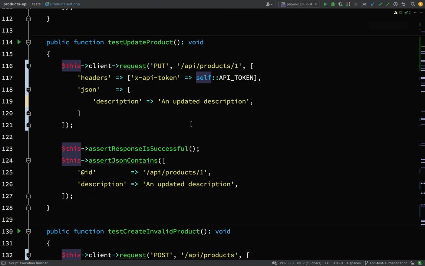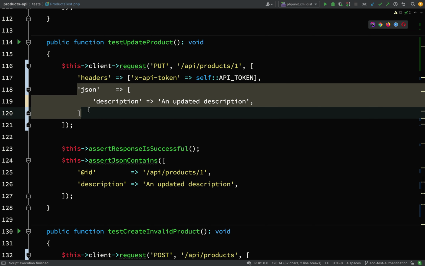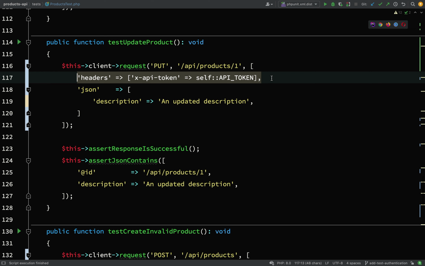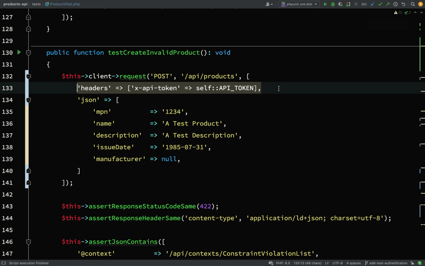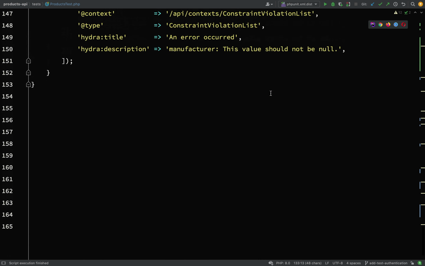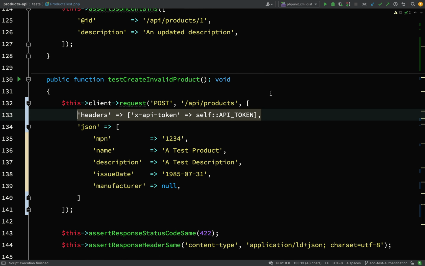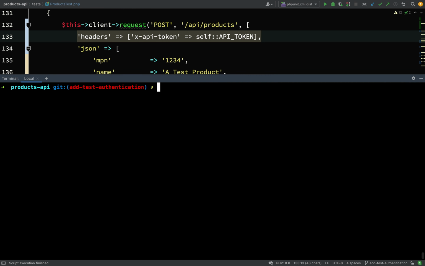So the next one, test update product. As you can see, this client request put, and again we were already passing in some JSON, but we've added another option which is the headers. And then here we've also included the headers on test create invalid product, and then that was the final test. So really we should have one in there to make sure that we're getting an invalid token error or some kind of token error if we don't actually pass any authentication. But let's run these anyway.